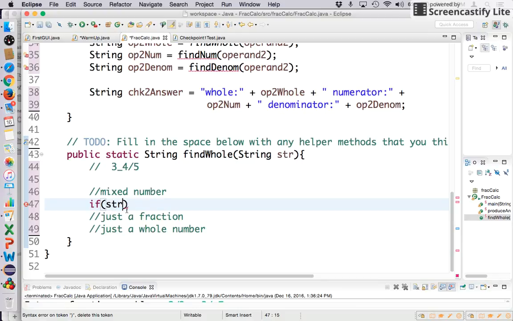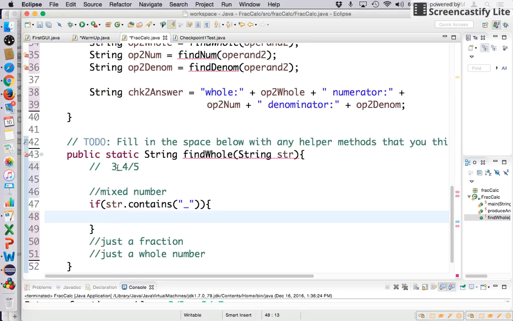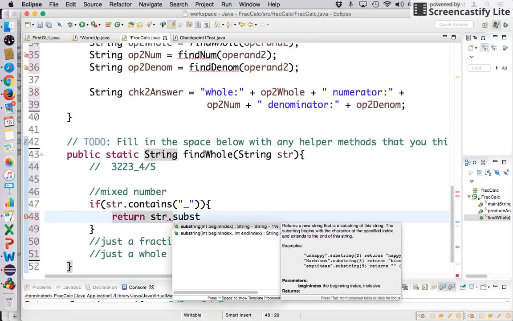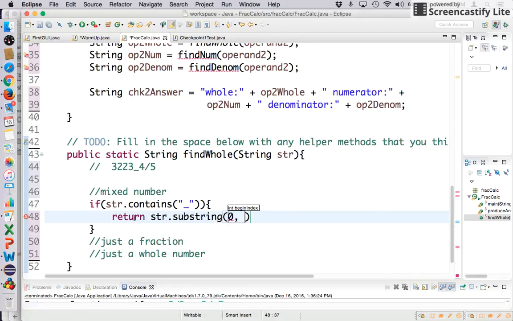Okay, so let's go ahead and do that then. So if our string contains, you could use this, and you just pass in a string that you're wondering if it has. If it does contain that, then it's easy for us to see what the whole number component is. It's the stuff before that, right? Now, by the way, it could be a really long whole component. So basically what we want to do is grab the substring all the way from 0 up until the index of this little underscore character. So we can just return that right away. We could say return the string that came in, the substring, beginning at 0 all the way up until the string's index of that underscore character.